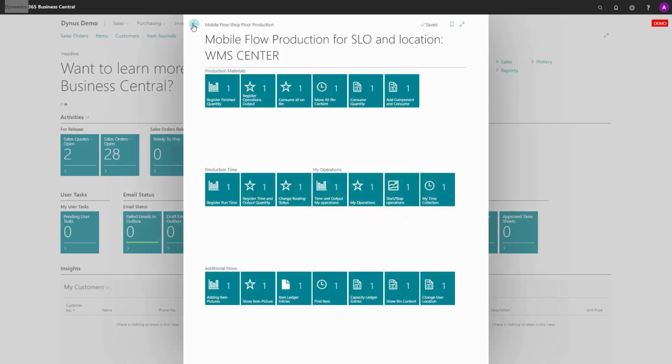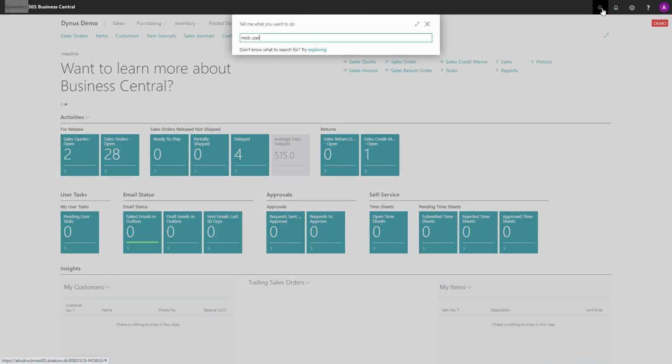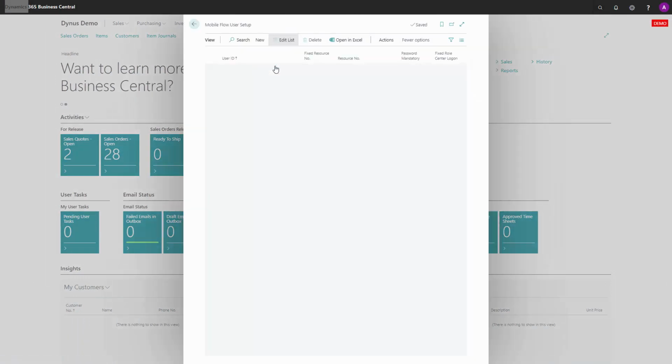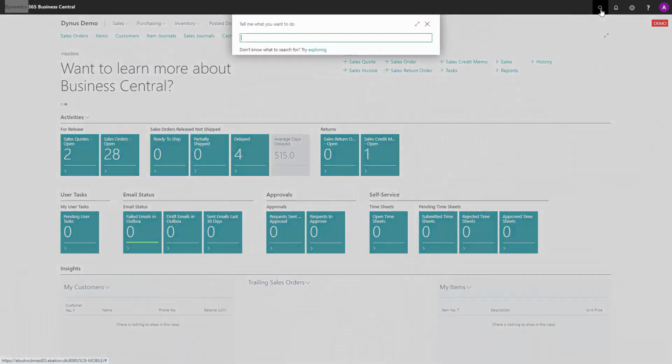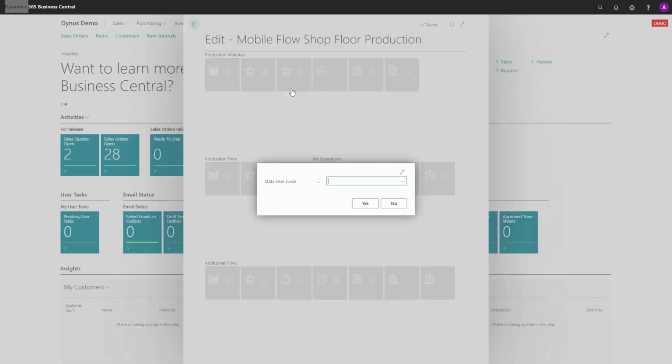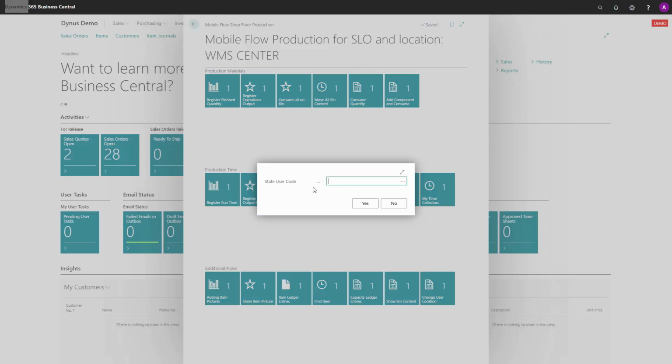If I'm not using the fixed resource, it will by default prompt me every time I'm opening a tile. Meaning, if I'm going into the user setup and deselecting this, it will prompt me for my user code when I open the overview or the tablet in here. Maybe I have a plastic card with a pin code I can scan or whatever. And it will also prompt me when I'm registering runtime.